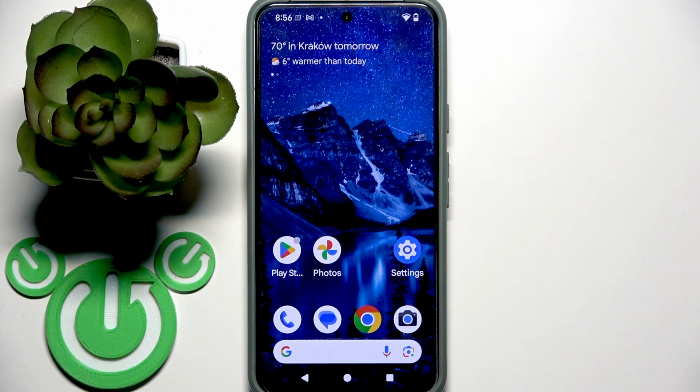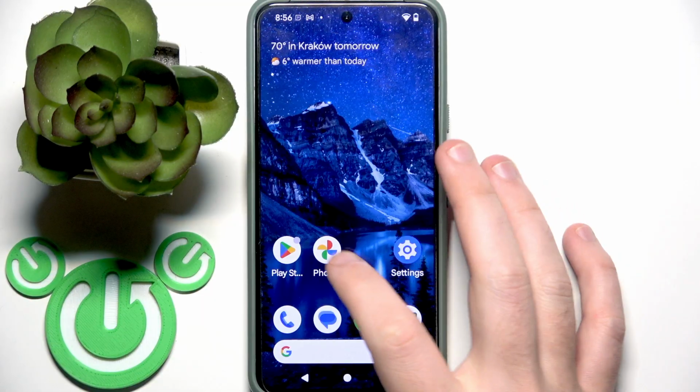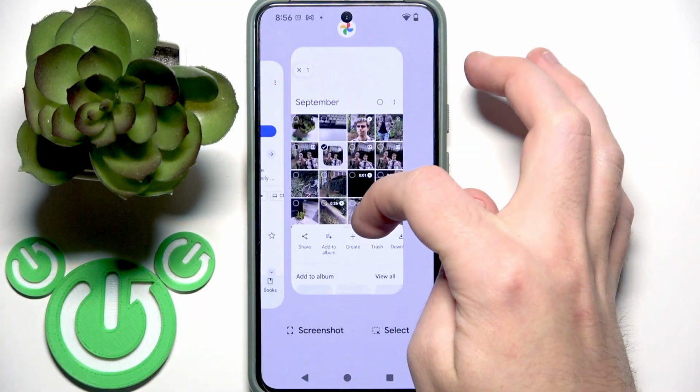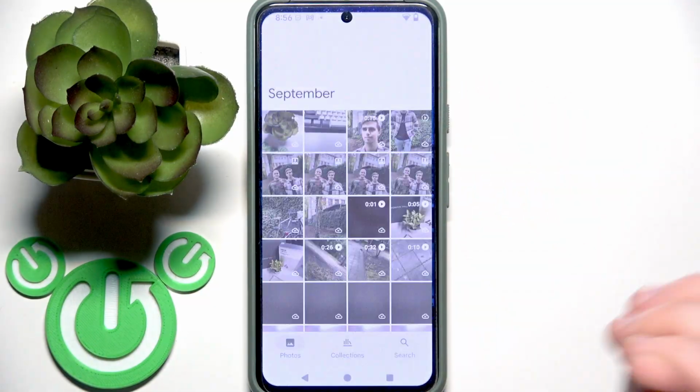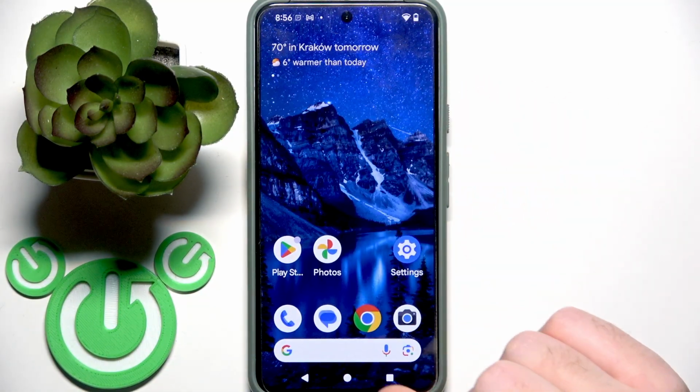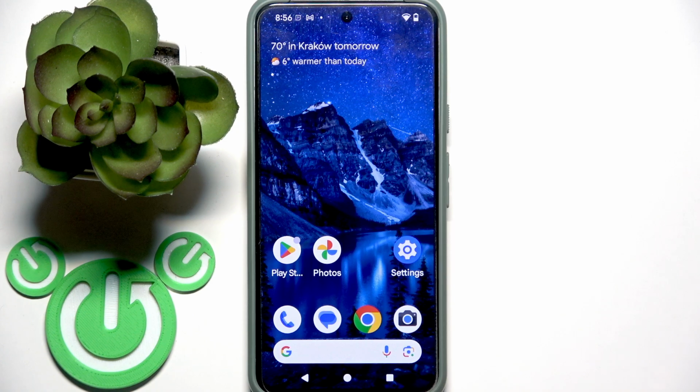Next step is to restart the Google Photos application. So just remove this application from the application list and then open it again. And also sign in to your account. Maybe you signed out, so sign in.